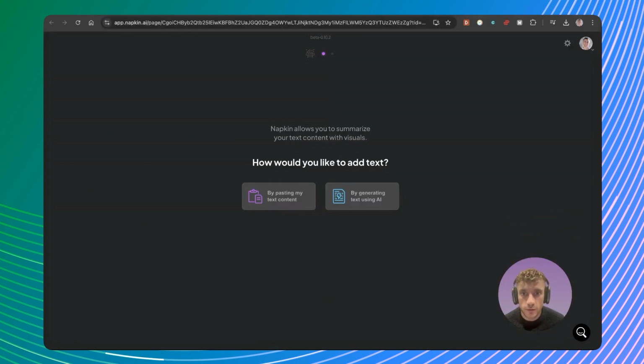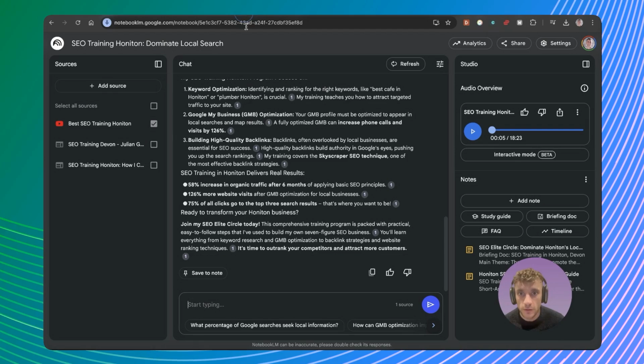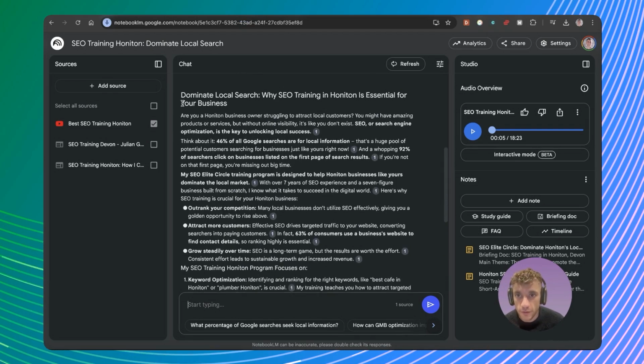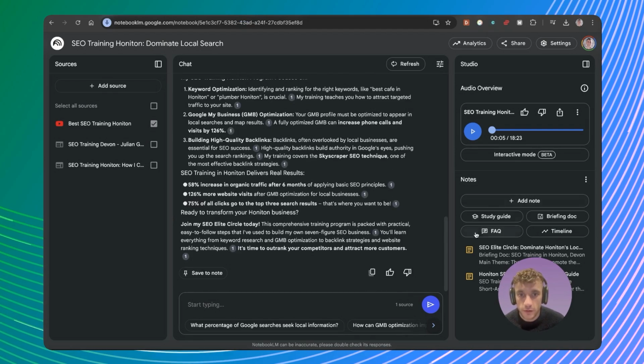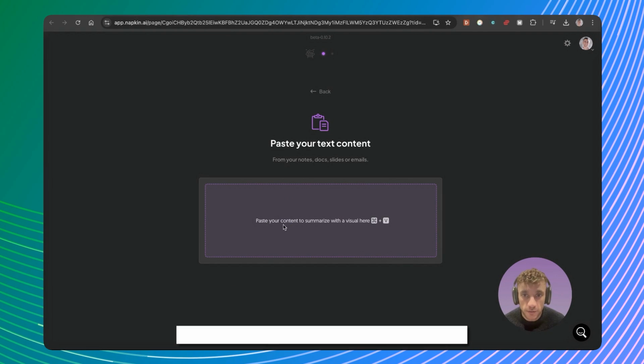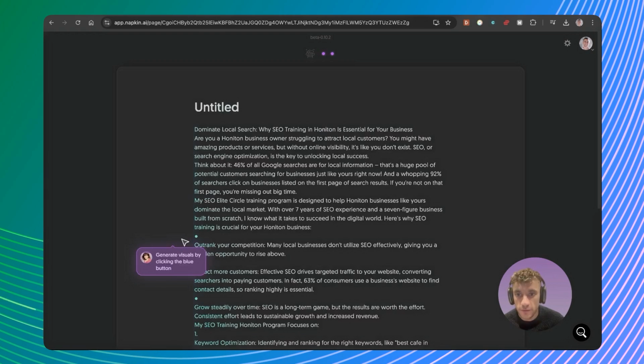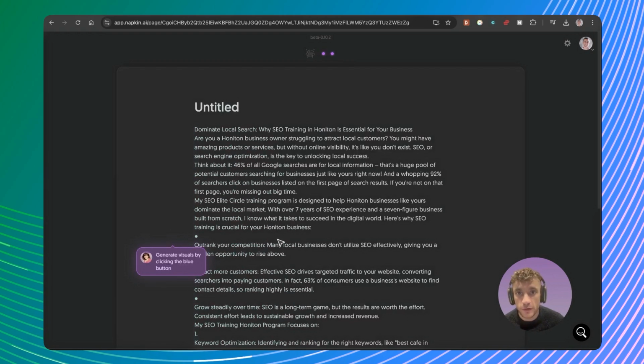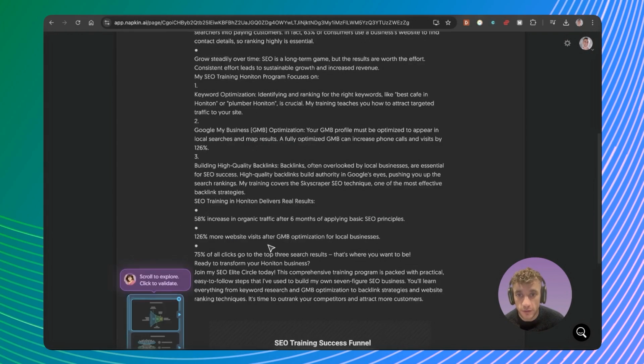Now, something that's really cool for generating images based on your NotebookLM content is we can take the content and then we can go into a free tool called napkin.ai. We can paste in the content right here, click generate visuals, and this will create really unique visuals based on our content. It's customized to us.